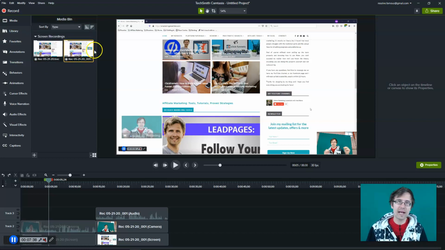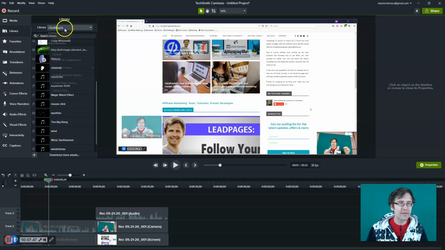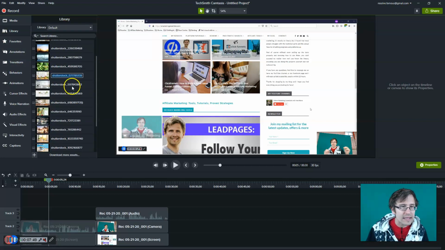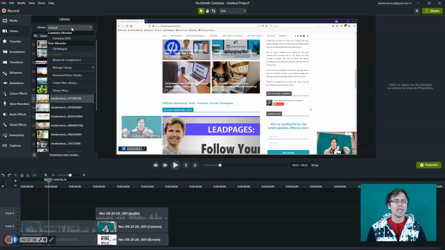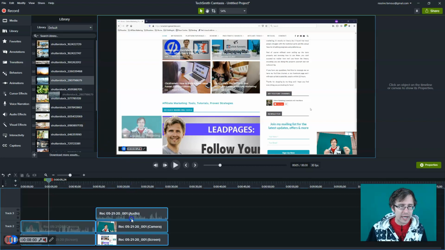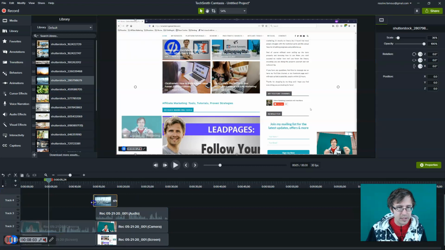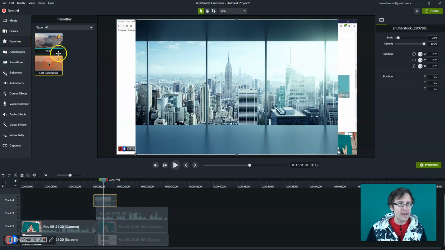Here are all the media files that you either recorded or that you will import. You can click the little plus sign here and import more files. The library is your library of everything that you have. So let's look at the default library. This is probably what you'll start off with, and you're going to just have all the images that you imported, right? And you can drag and drop images here. So I can take this image, add it here, and there you go. That's how that works. Favorites, whatever you favorite. I'll show you how to do that in a second.